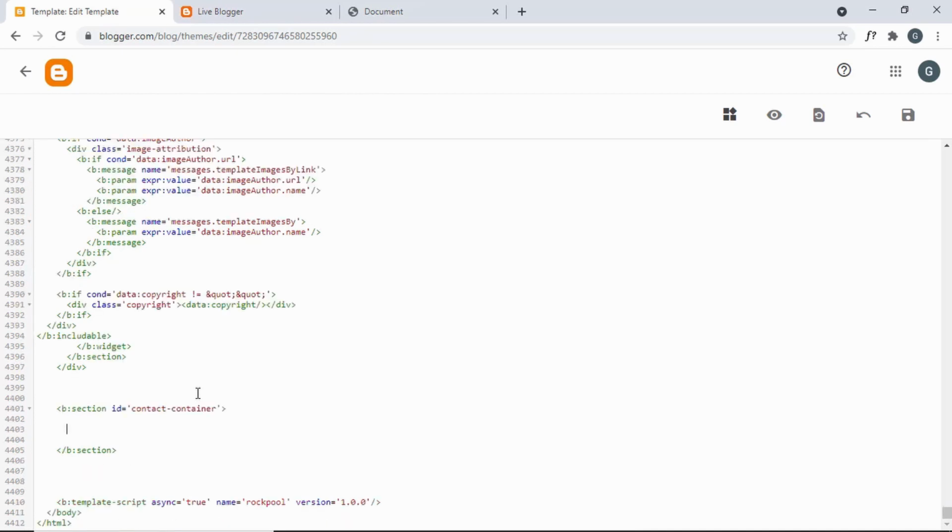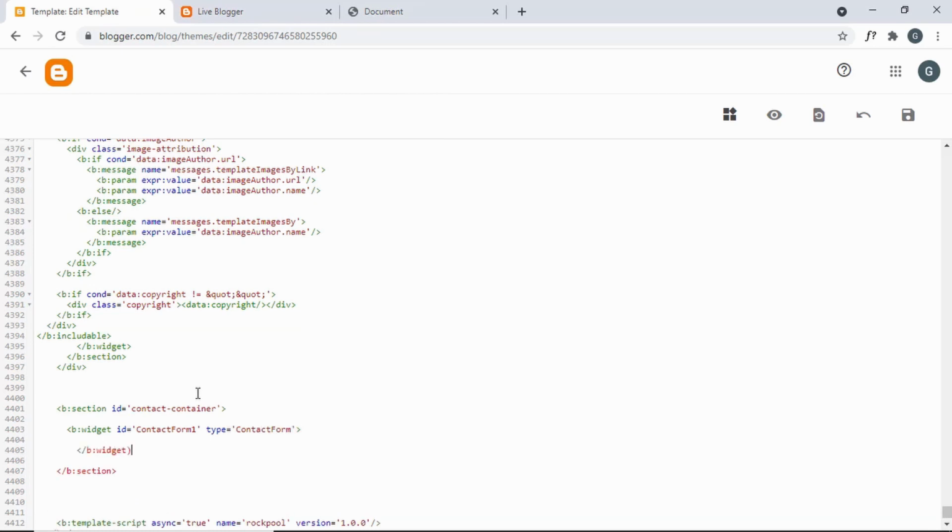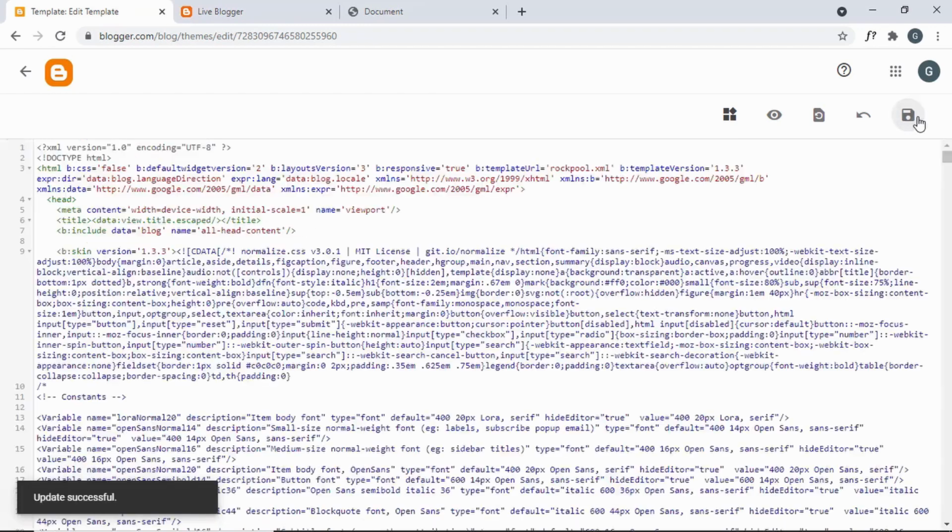Now let's create a widget. So let's type less than b:widget. Now for the widget, we need to have an ID and a type. So let's type id equals, and I'll just name the ID ContactForm1, and let's set the type to ContactForm, and let's close the widget over here. Alright, now let's click on save, and we can see that our theme is updated successfully.